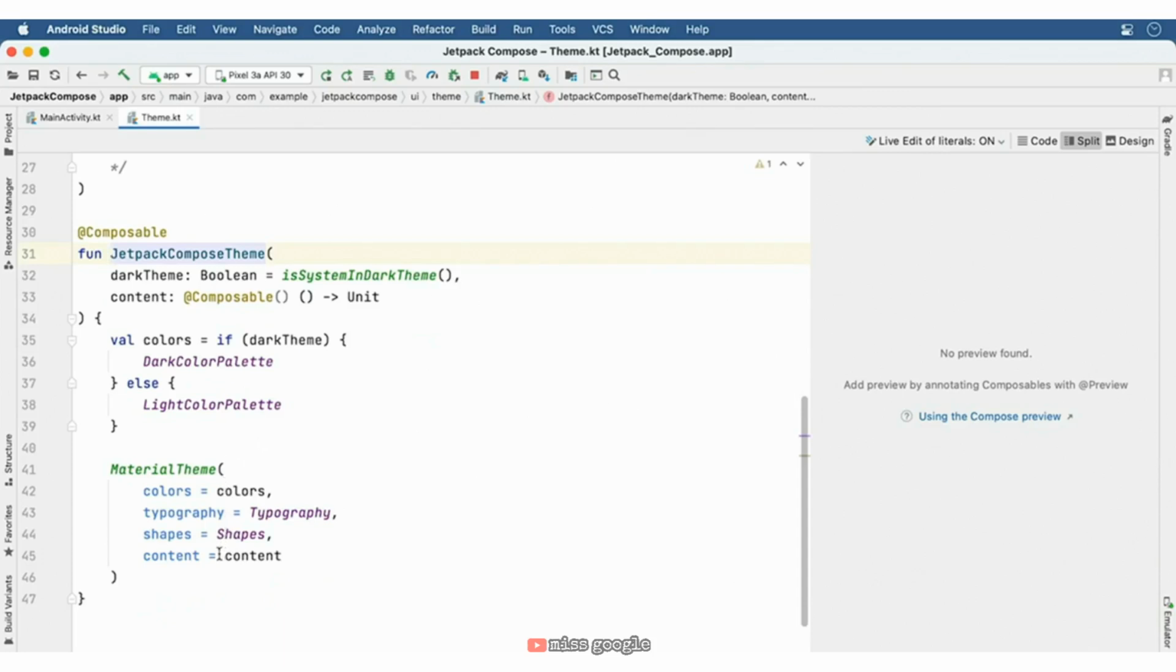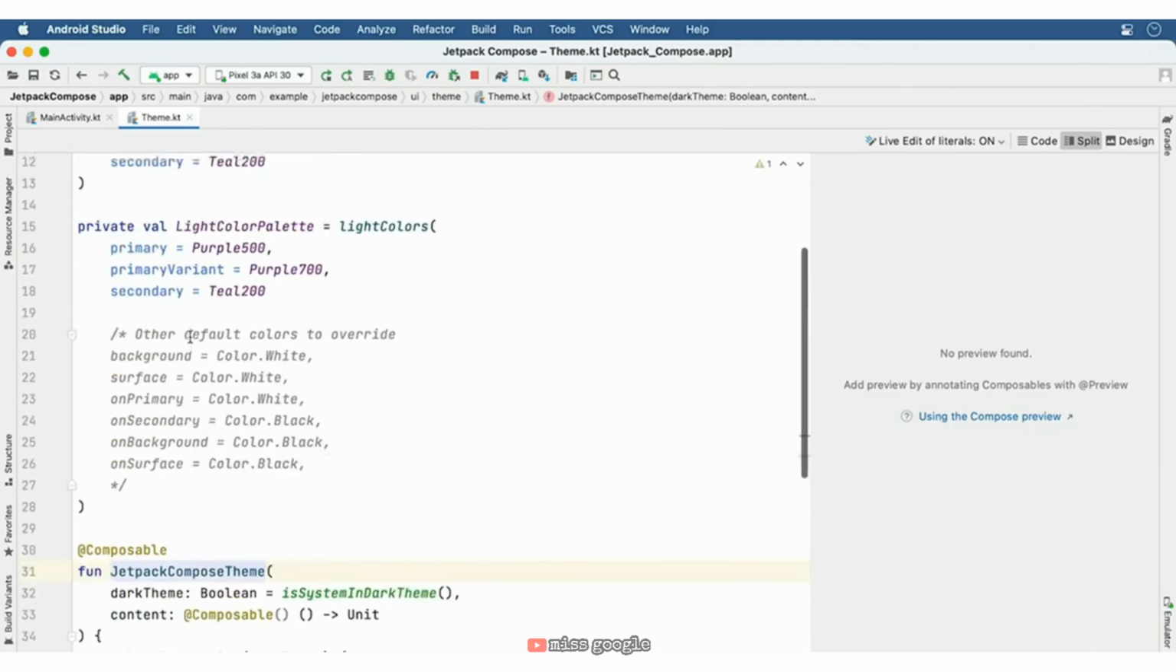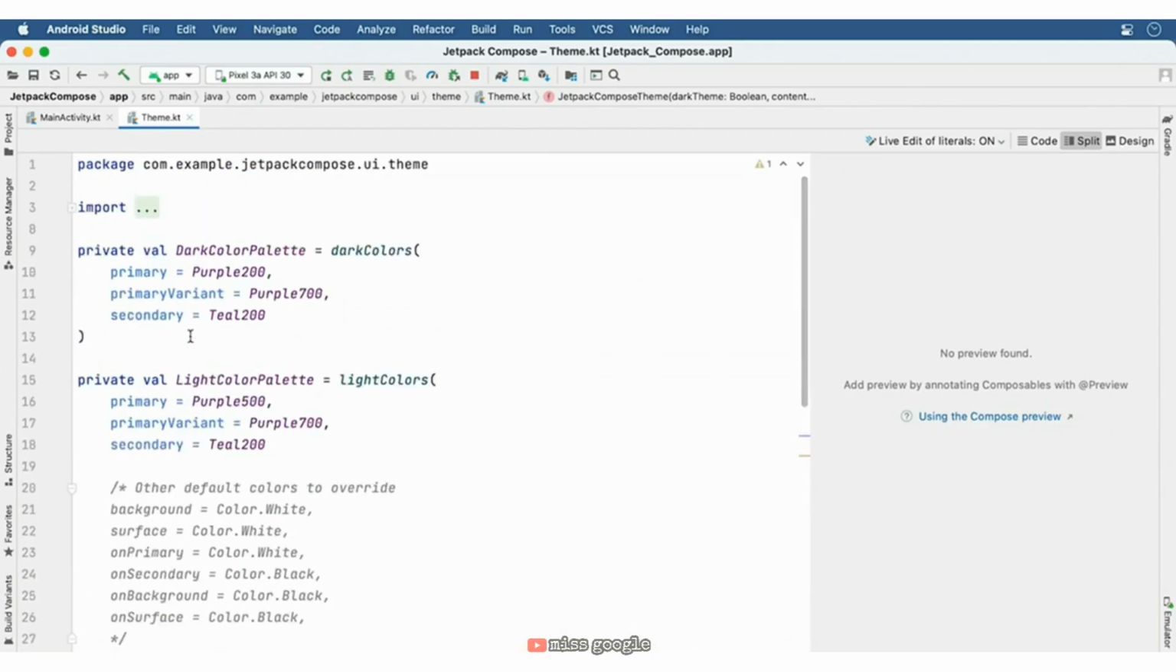And then there's a declaration of something called material theme that's setting colors, typography, shapes, and content. You'll also see up here a listing of the colors that are being used in the two palettes, dark and light. So the idea is that everything is being built here in Kotlin code. There isn't this mishmash of business logic, XML files, various resource files, and so on. As much as possible is being done in pure code when you build an application using Jetpack Compose.